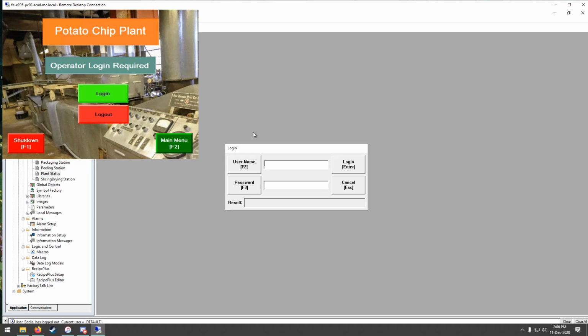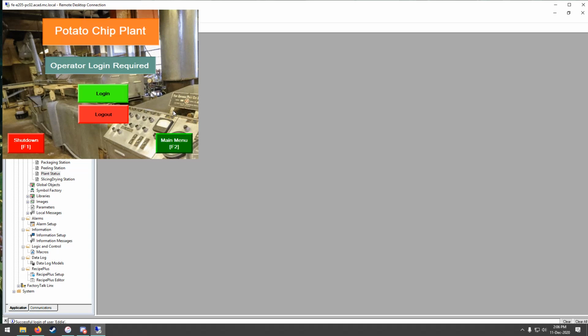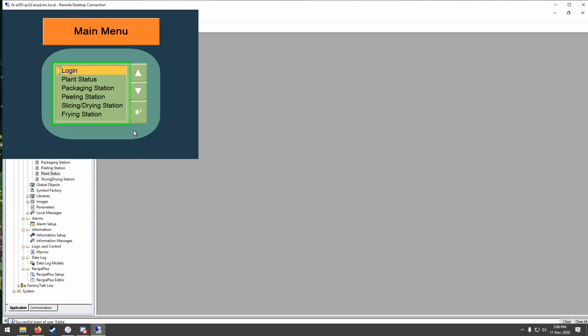So we'll begin by logging in, and we'll log in as Eddie, who is my supervisor and has access to all the displays. I've also disabled the alarms for this demo as they pop up every few seconds. So first, let's look at our main menu. From here, you can navigate to all the different displays. So we'll first look at plant status.